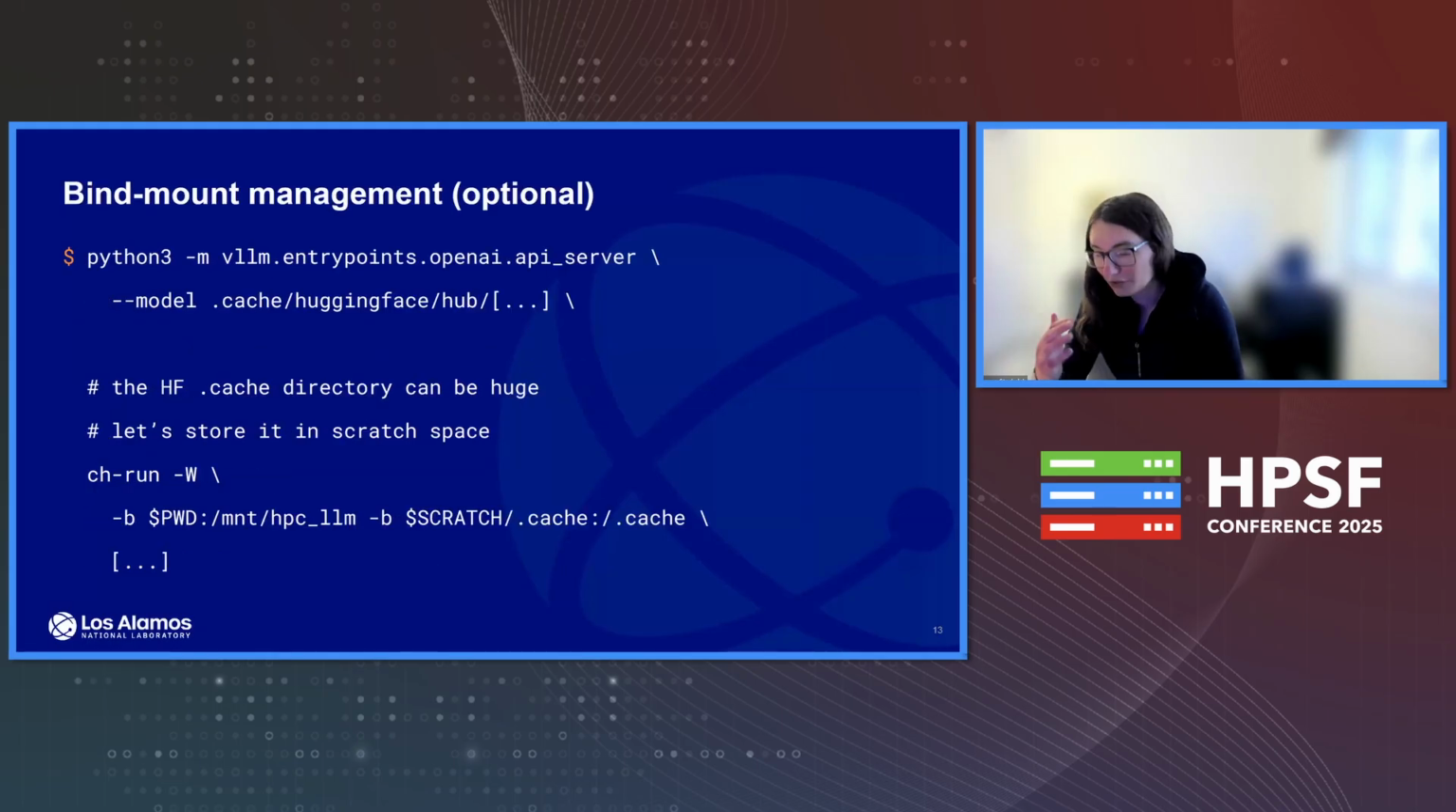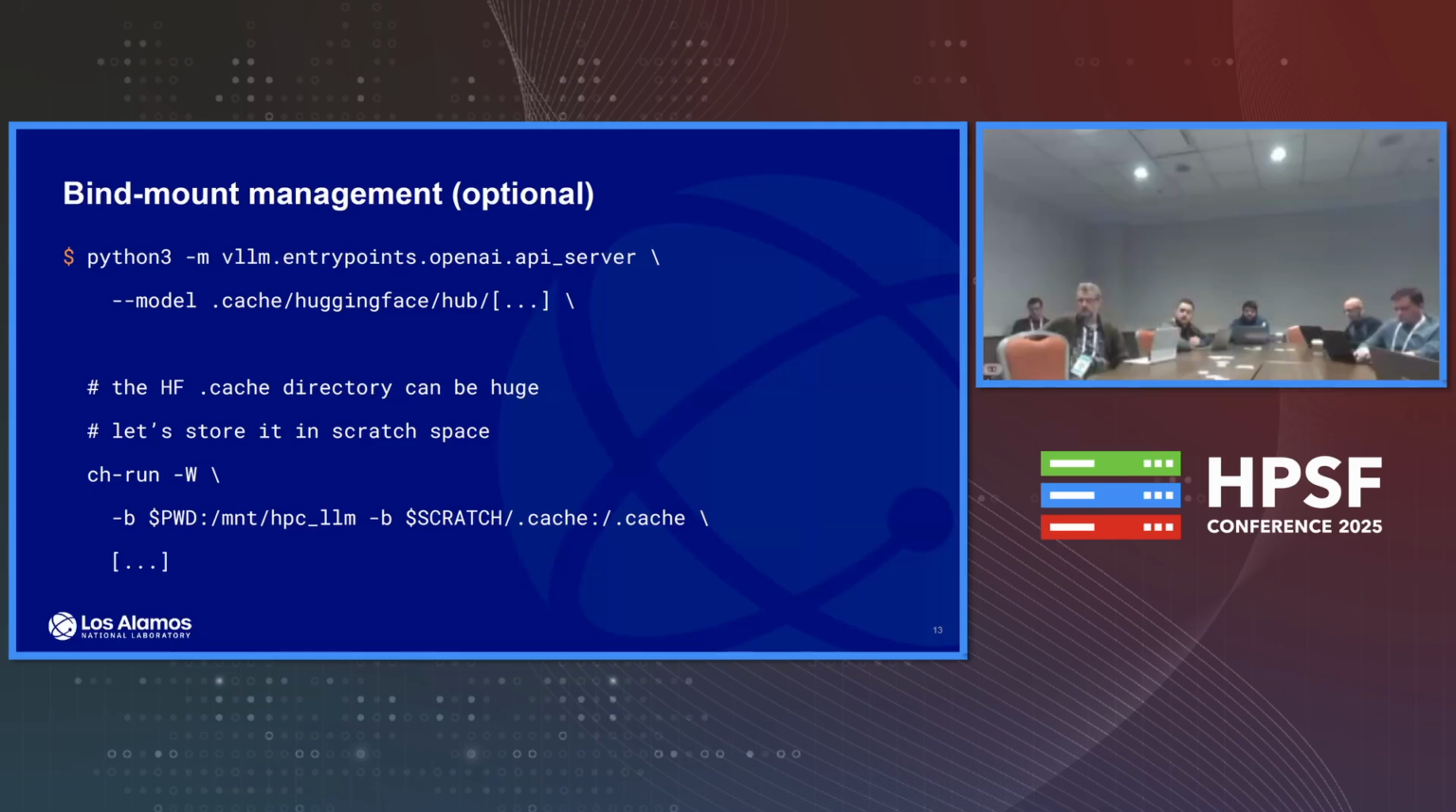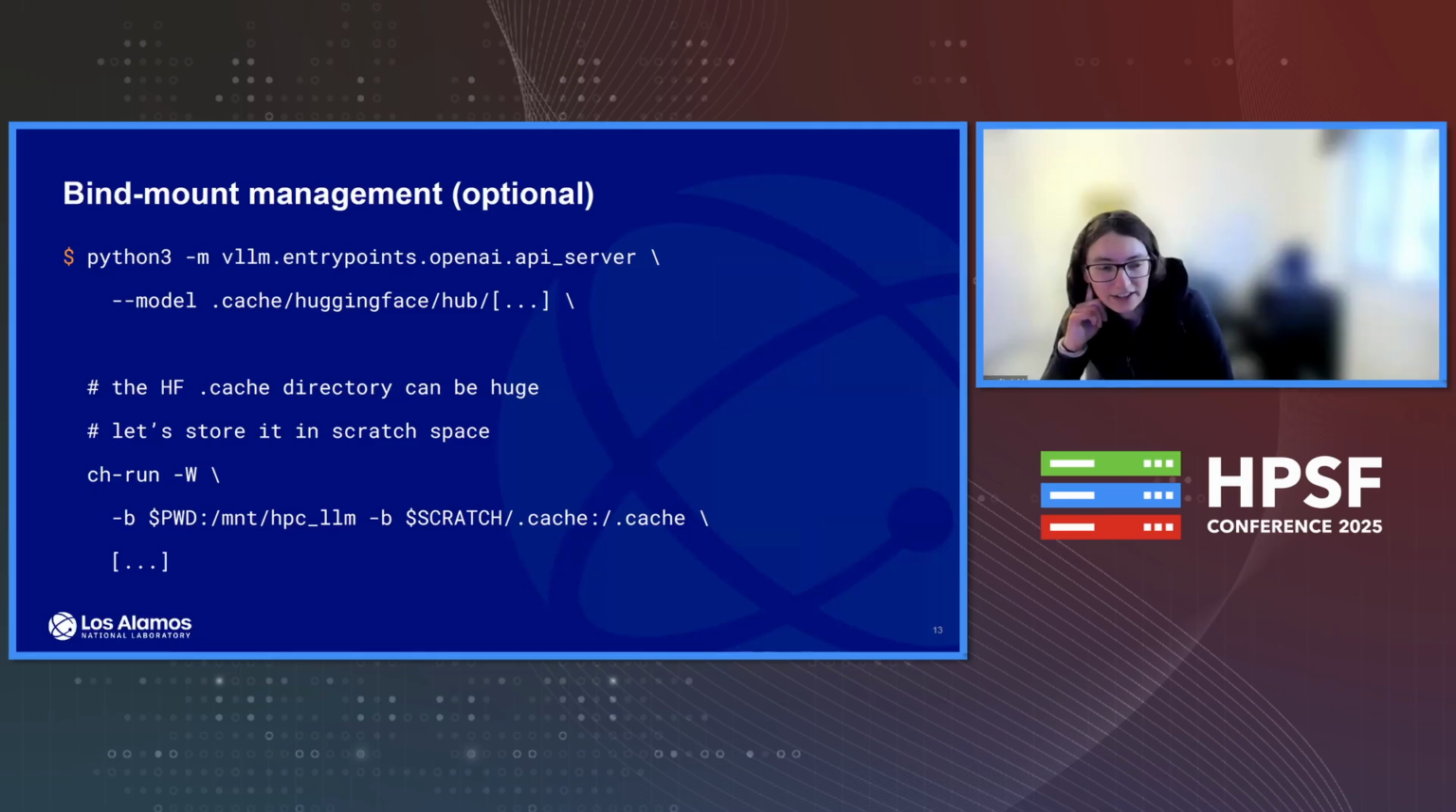Before I get to that, I'll talk about bind mounting a little bit. A lot of the components that go into this are big. So the Mistral 7 billion model is not that big. It's still sizable, but if you were to try to use a larger model, you're not going to want to download it every time.